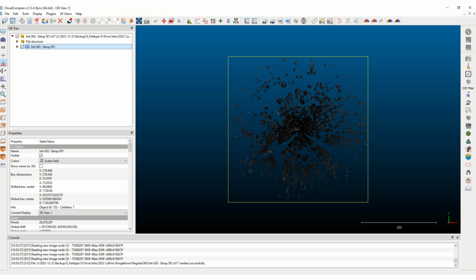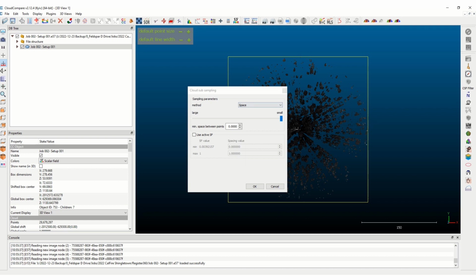And I want to reduce this point cloud down, and I'm going to do a couple different factors here. The first one will be a factor of 15. So there's this subsample tool. You have the point cloud selected and this setup 1 highlighted. You can see that it's highlighted by this yellow box. And you hit the subsample button, and I have selected method is space, and the minimum space between the points, I'm going to first select 15.